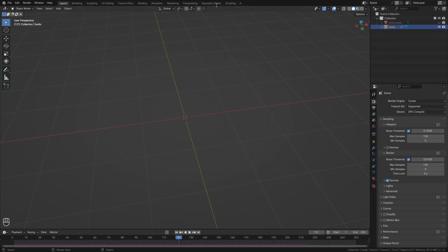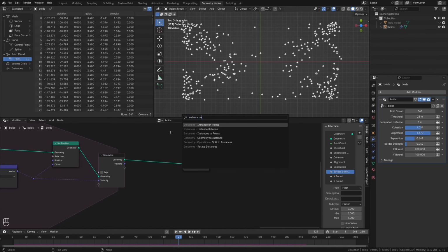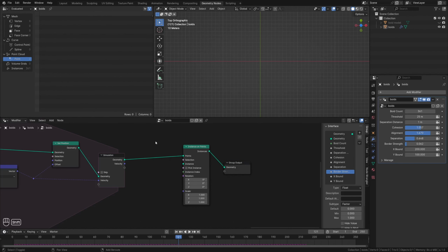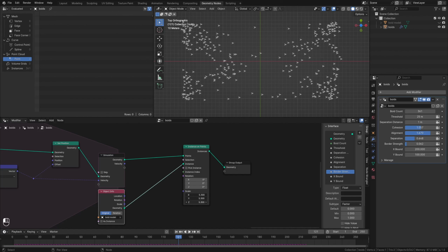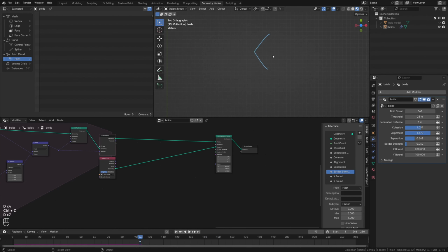Go back into the Geometry Nodes editor and go to the end of the network before the group output node. Add an Instance on Points node and connect an Object Info node. Select the plane in the Object Info node and adjust the scale using the Instance on Points node. You will notice that while the plane is being instanced on every point, it's facing the same direction every time. We can fix this using a vector math formula.